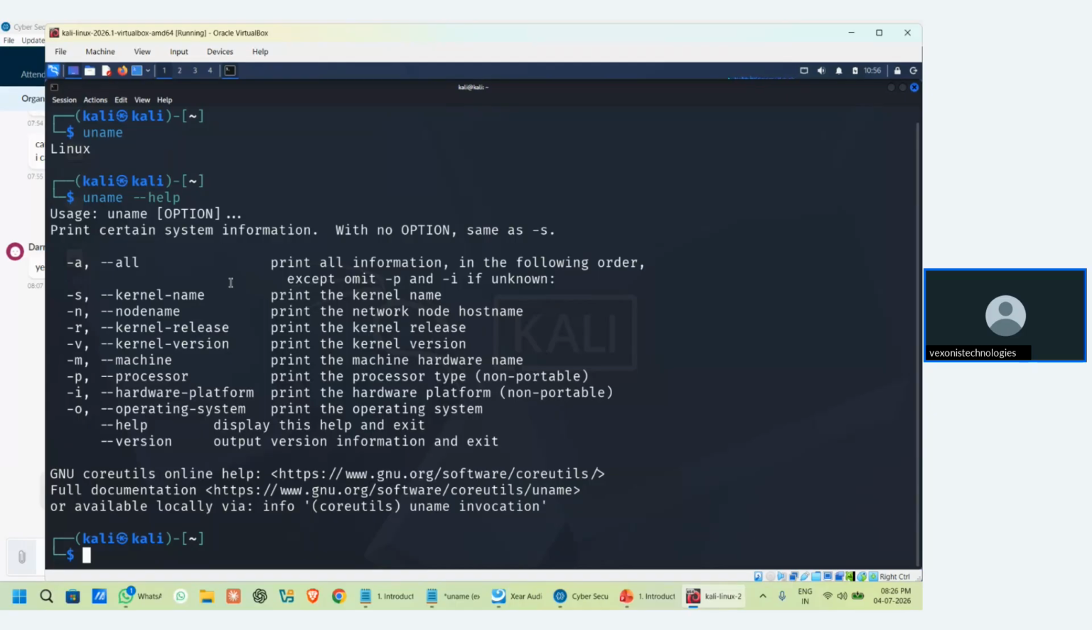Whatever command you are pasting like this, or typing like this, and going with the help option, you can see how many types of usages we can use with this command. For example, here I have only typed uname, and I got to know it's a Linux version. But I want to know very particularly the system architecture only.